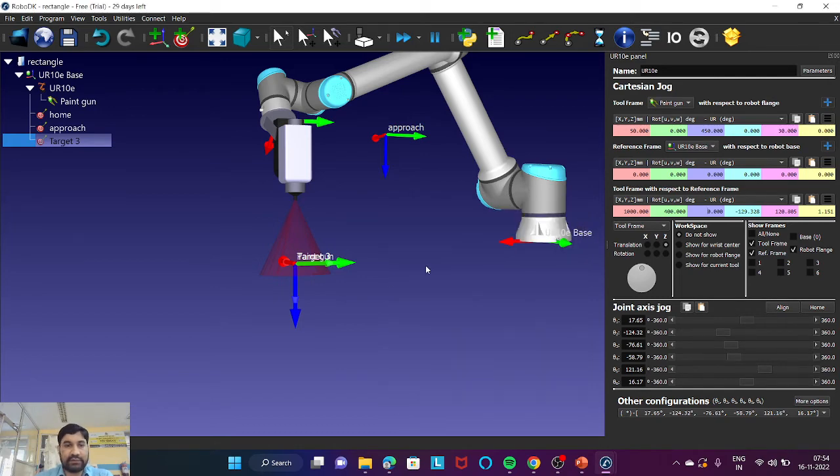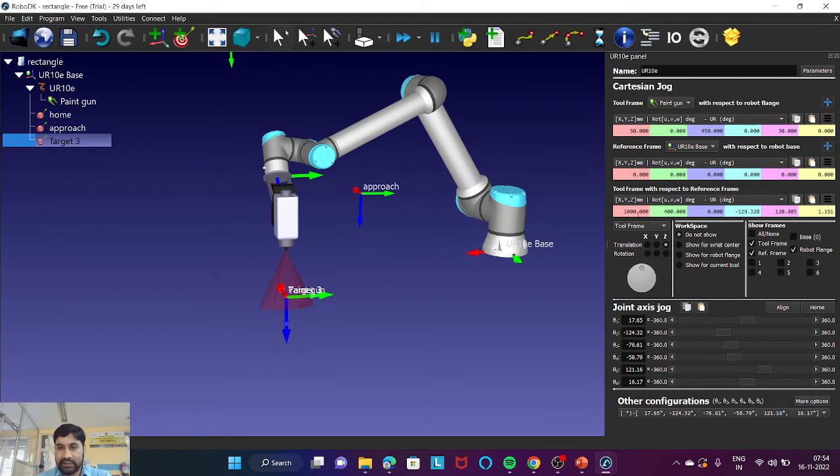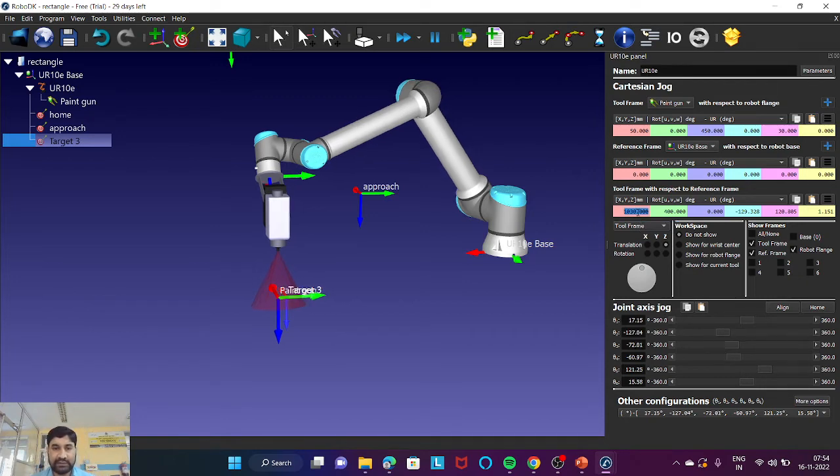Close this. Now I'll move to the next target. So this is the tool frame with respect to a reference frame. The tool frame is this one with respect to the reference frame. Whatever movement you give here is with respect to this. Now I'll vary these parameters to get the rectangular path. See, this is 1000. I'll make it as 500.